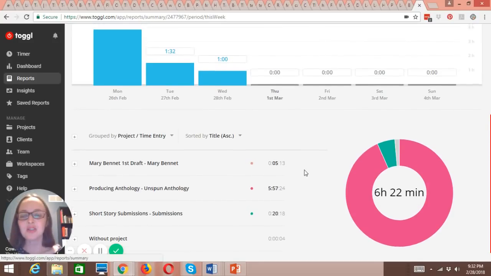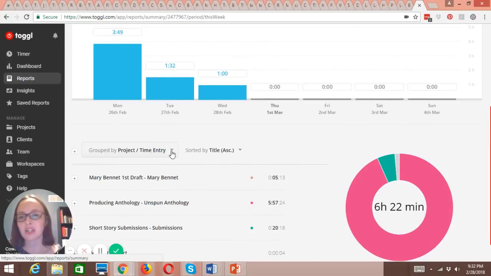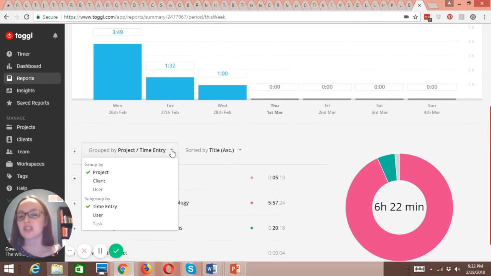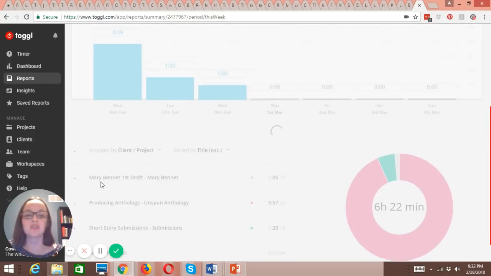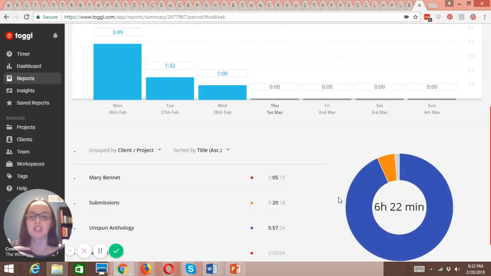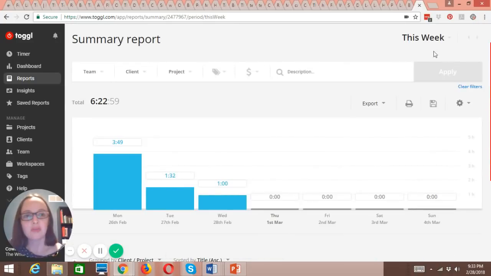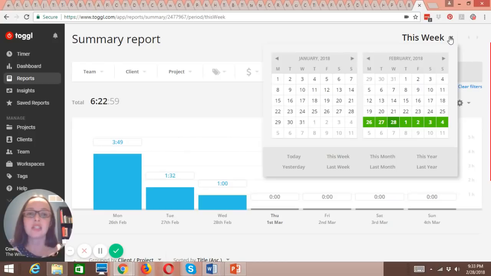So you can see, okay, what's your project that you've been working on? What's the time entry? You can actually group it also by your client. So if you've been working on lots of parts of a project, you can see this chart might change. This week it didn't change, but often it does. You can also go and look at different reviews. You can actually choose any time frame that you want.